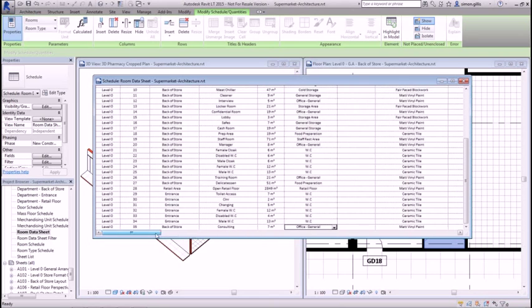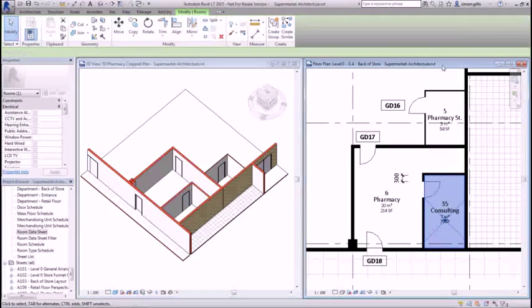So very easy for me to create elements and objects, I'm sure you'll agree. So very powerful in terms of being able to learn the product, to create the building information modeling easily, whilst being able to create your traditional deliverables in a very easy manner too.